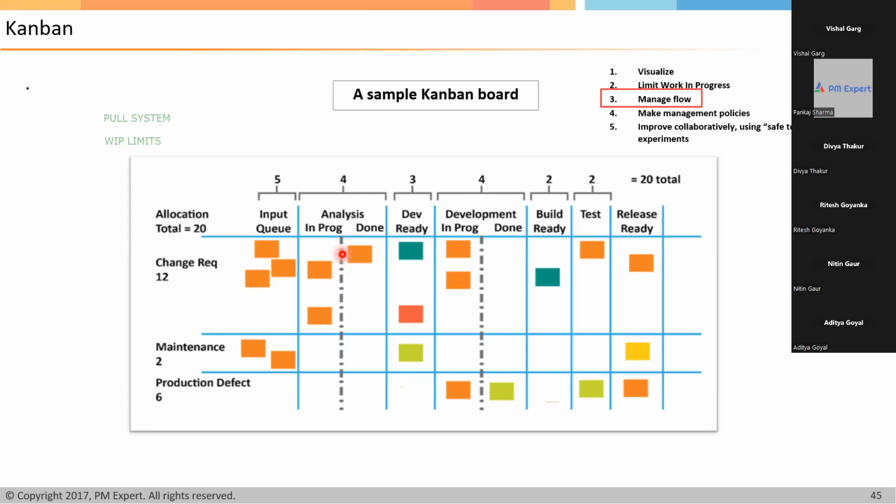Now tell me, in the Kanban board, how can you identify which stage is working slow? If a stage is very close to its WIP limit or is equal to the WIP limit, is it working slow as compared to the stage which is very far away from its WIP limit?